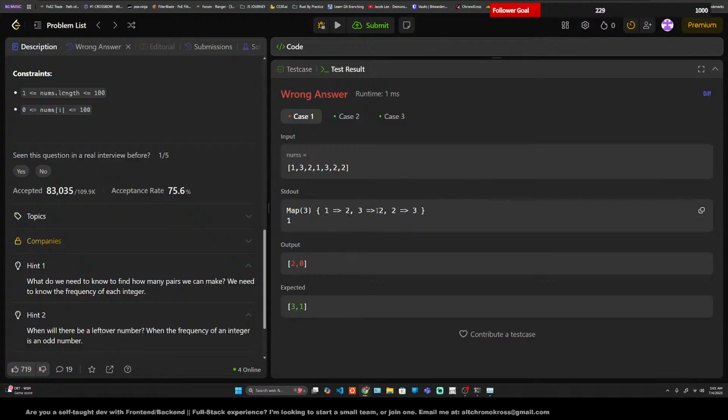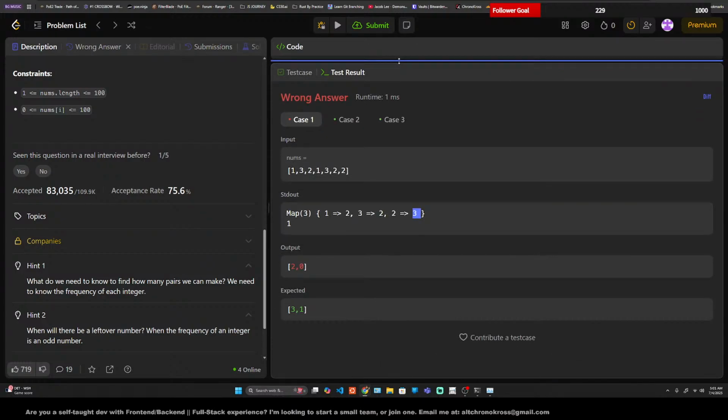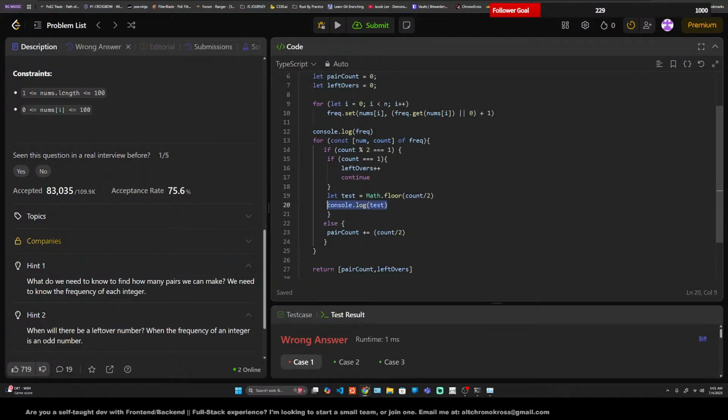So we got that, but then we hit this one. But we did catch it has a remainder of 1. So then you could just do whatever. So here, count plus equals count takeaway test.